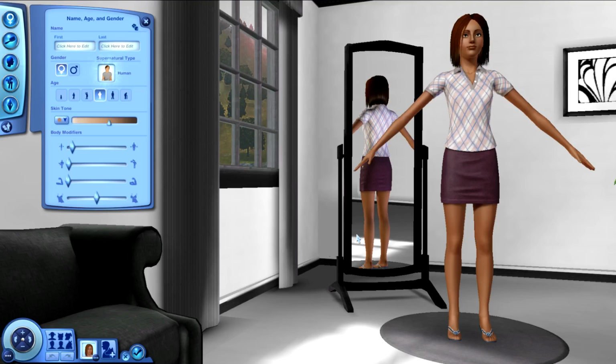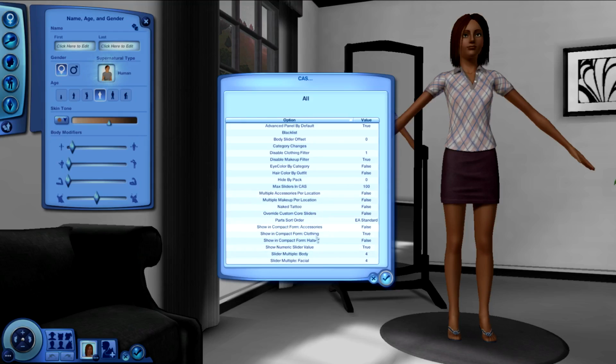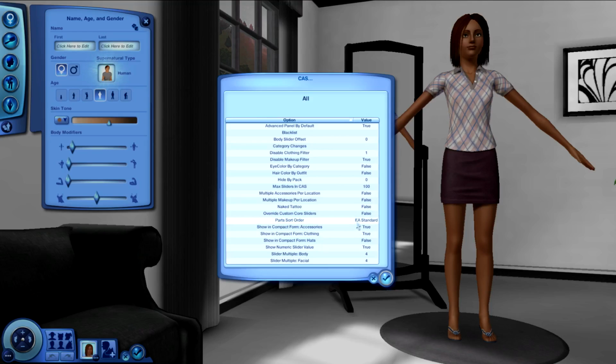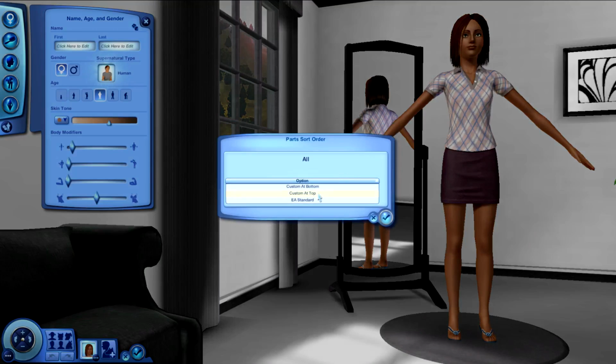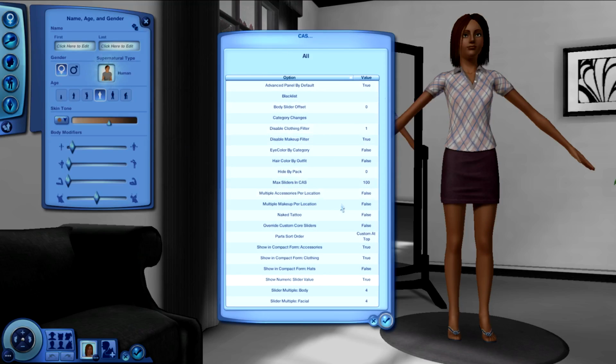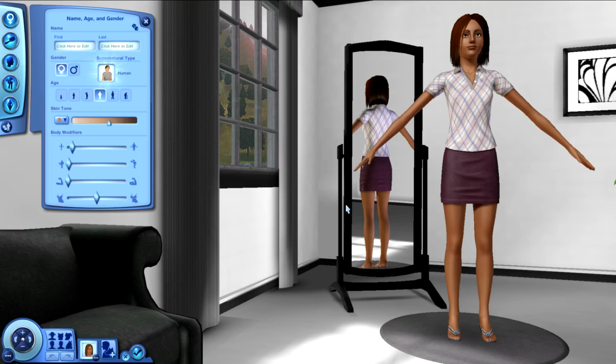And then clothing for showing compact form, I set that to true. And I also set showing compact form accessories to true, and I'll show you what that does later. And then part sorts order, I always do custom at the top, and that is supposed to make your menu for NRAS look a little bit wider and bigger. It's no big deal, it just does that. And then multiple makeup per location should be true.